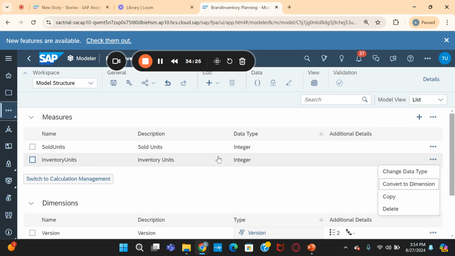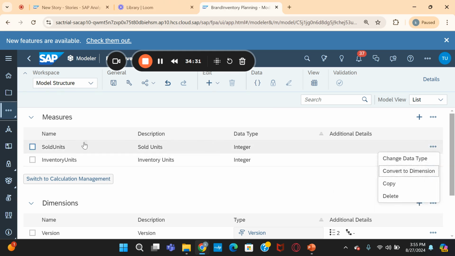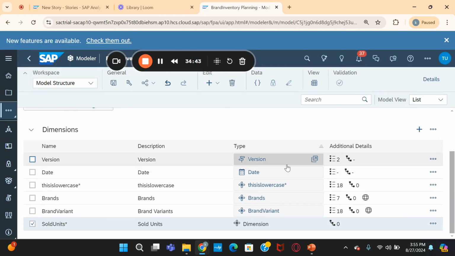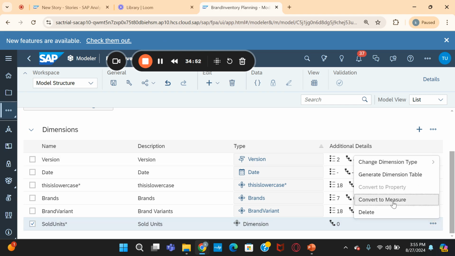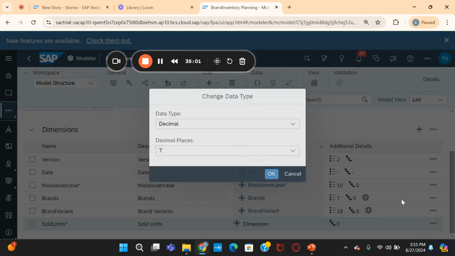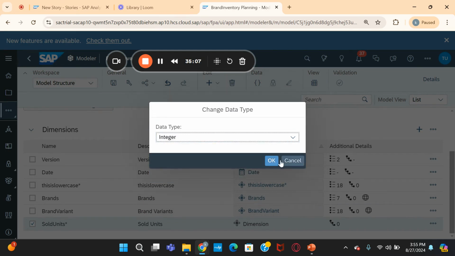What happens if I convert this one to the dimension? Let me select the sold units because this is not required now. I am selecting the sold units here. So again, it is showing the dimension. It is proposing it as a single dimension. If you want to generate a dimension table, you can generate it, or change dimension type, or convert to the measure. I don't want this one in this dimension structure. So I am taking it back, converting to integer.